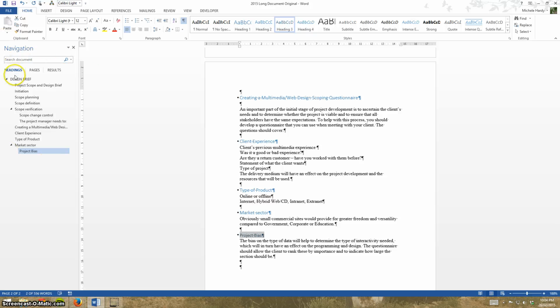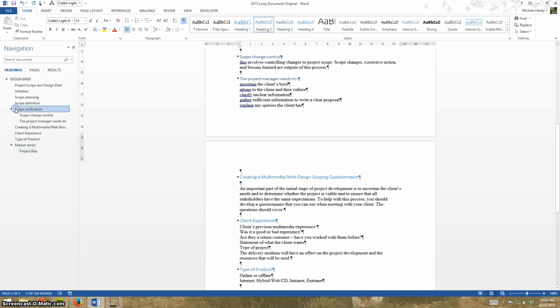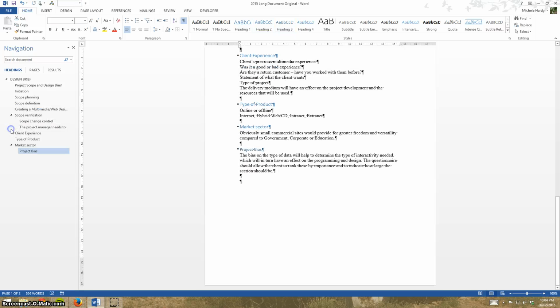In the navigation pane on the side here, you can see the levels: heading 1's, heading 2 which has levels underneath it, and something has a level underneath it. So I can contract these down or grow them out. I can move things using the navigation pane as well. So if I wanted to move the scope verification section, I can move it to a different spot.